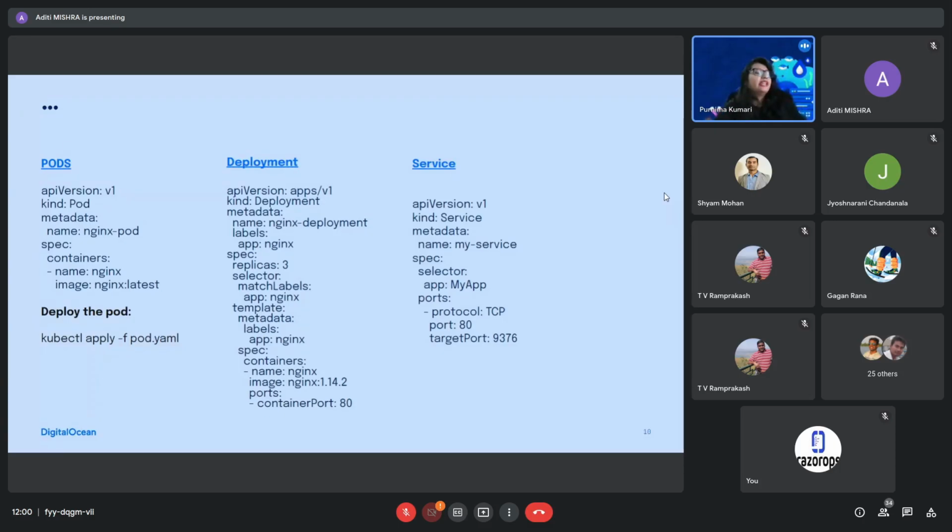Okay, so next the kind is Deployment, of course. Next, metadata will have the name, nginx-deployment, and a label is there, like an app label. Why is that particular app label being used?